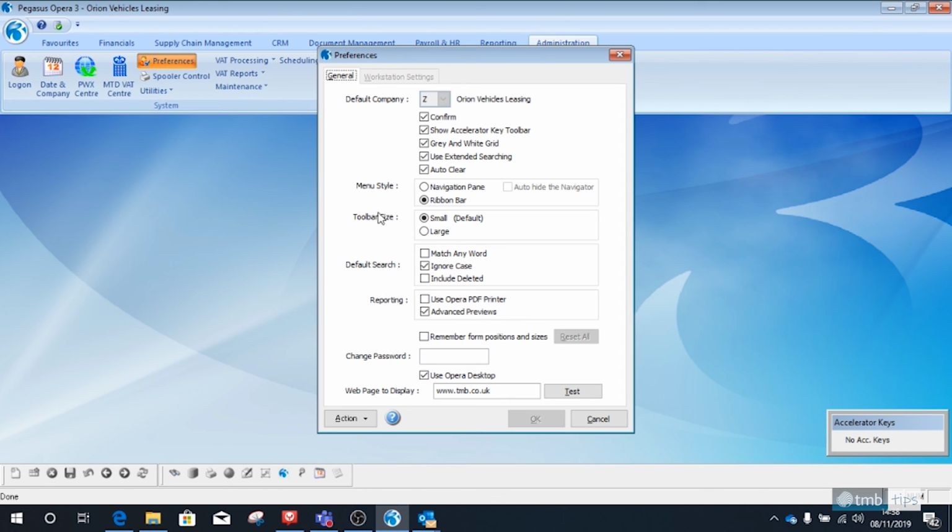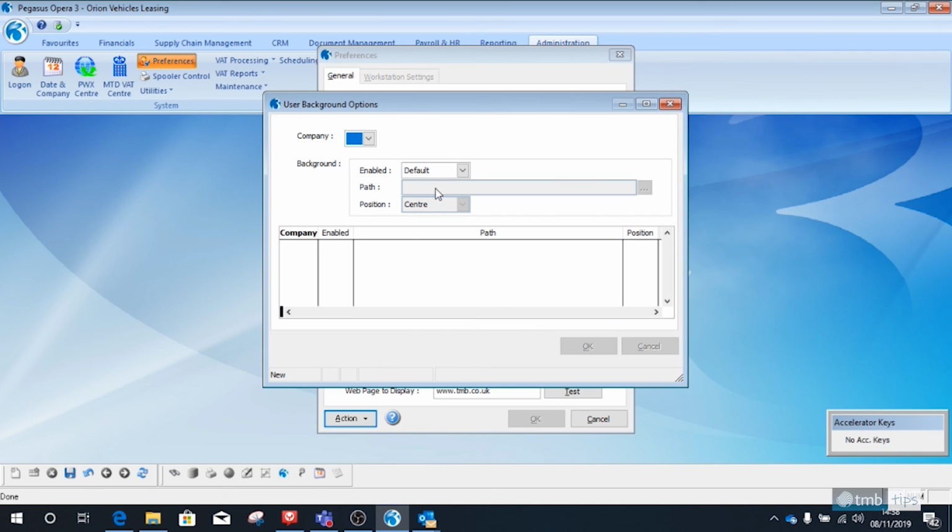So I believe that is everything. One other thing to show you, under the action button you've got user background options and notification preferences. Generally company backgrounds will be set at company level, so every user has company A with a red background, company B with a blue background, etc. If you want your own personal user backgrounds, you can set those here. The default is the Opera background, but you would pick your company and then you would enable a specific location to a specific logo or image and position it accordingly, so you can centre it, tile it, or stretch it basically to fill the space.